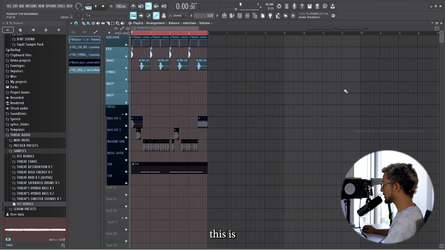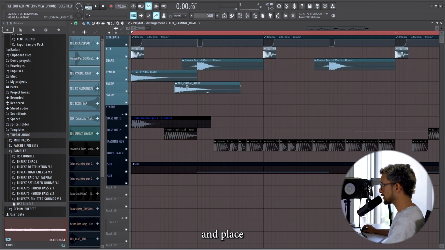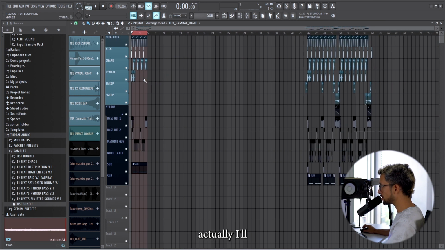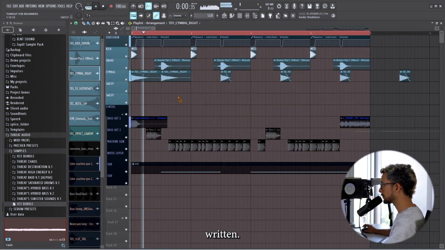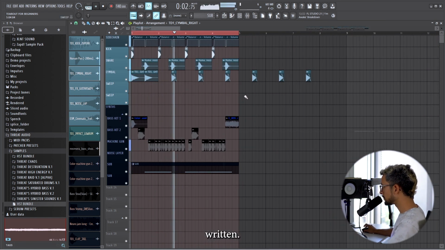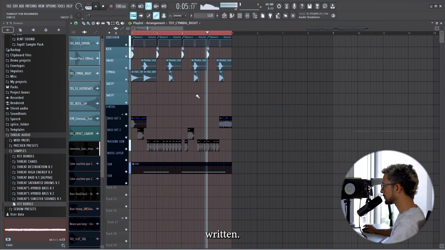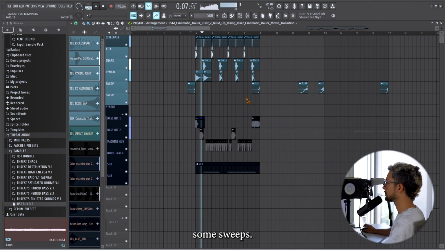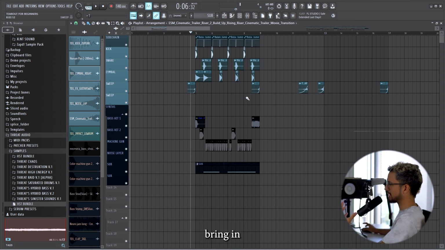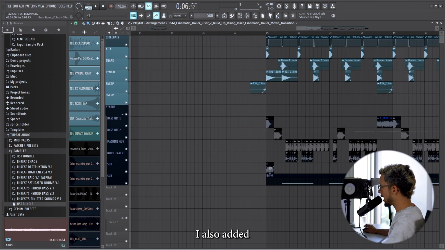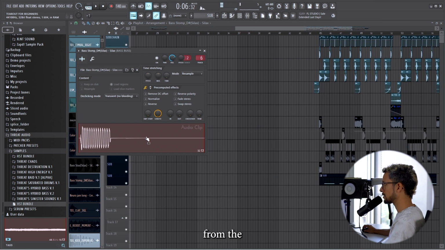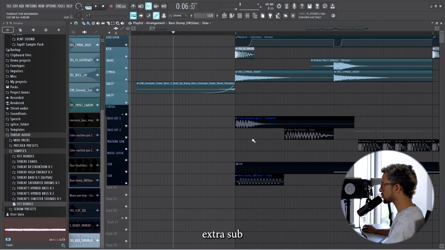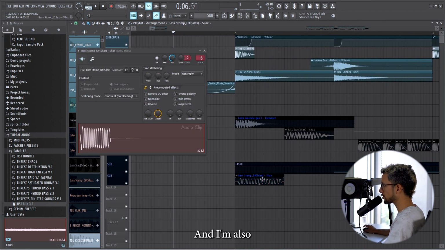So the way I've done this is by adding a cymbal and just placing it here, one there, and then I'll just copy and paste the ones that I've already written. So I also added some sweeps. I just love sweeps, how they just bring in the energy. Let's see what else I added. I also added this bass from the community pack to serve as a little extra sub for that first bass hit. And I'm also channeling it to mixer track 6.